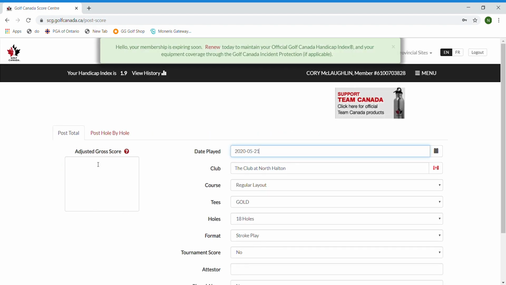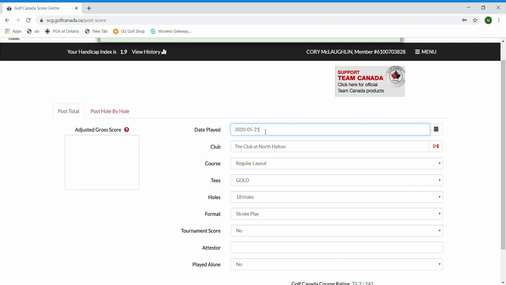Once the score posting page loads, please ensure that the date played is correct to the date that you actually played. The club loaded will automatically load to the club at North Halton for you with the regular course layout. Please ensure that your tees are correct, the number of holes you played is correct, whether it's 18 holes, front 9, or back 9, and that your format of play for the day was correct.